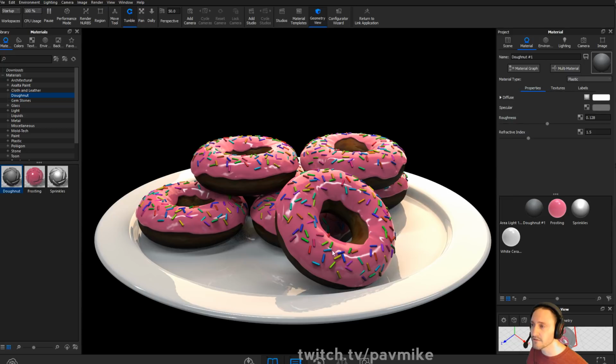Oh, you know what? I need to fatten up those sprinkles. Go through into ZBrush and use deformation inflate, and you can inflate those sprinkles up. They're a little bit thin.